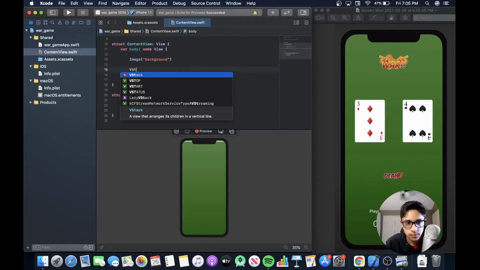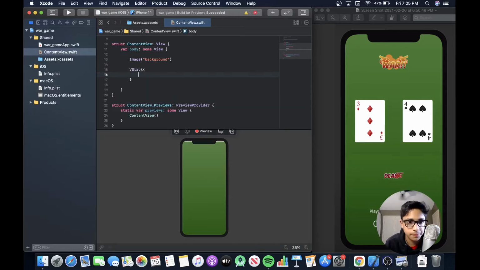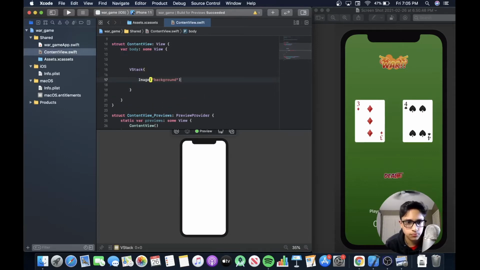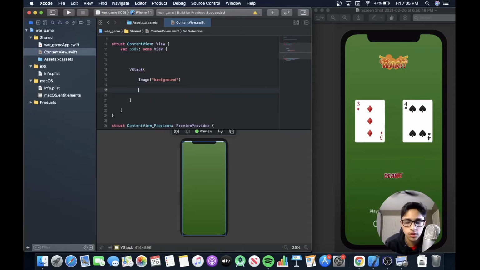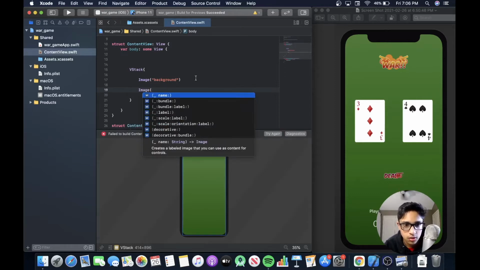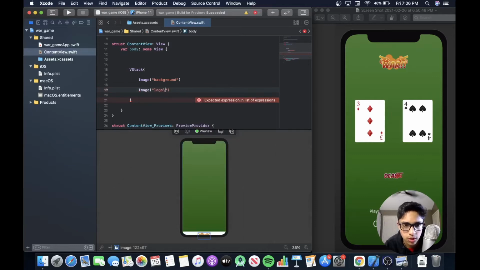So V stack, because it's going to be a vertical stack, we can put in our war image. We might actually want that in here, and you guys can follow along with me if you want. If you just want to watch that, that's totally okay. But yeah, so now I'm going to have to add this image on. This is called logo, I believe. Oh, this is a problem.